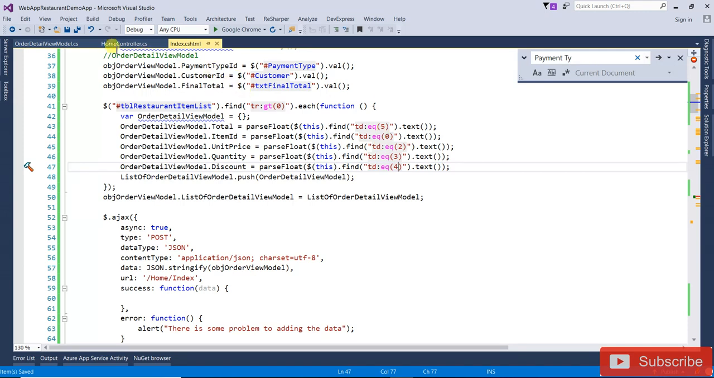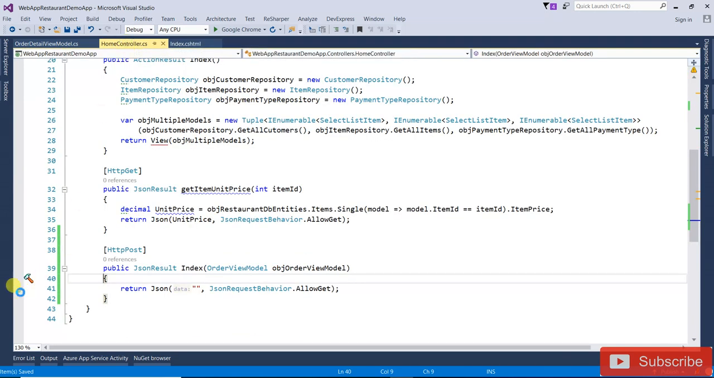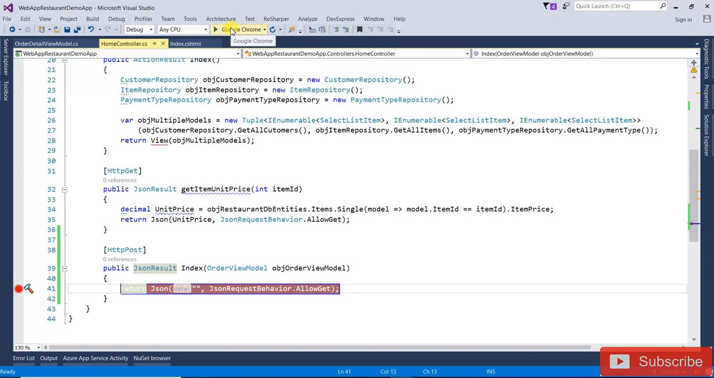Just save it and go to the home controller, make a breakpoint here. Let's check whether the data is coming or not. Run the application.